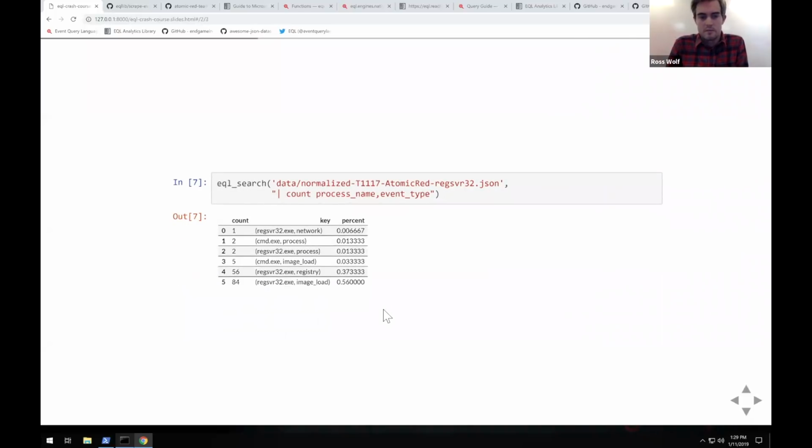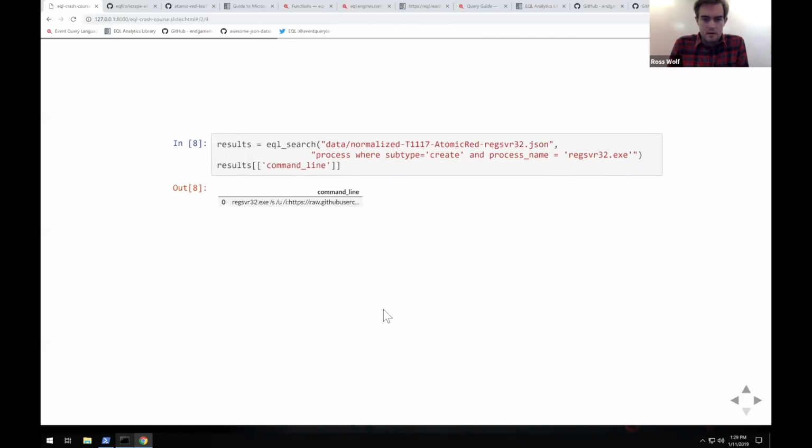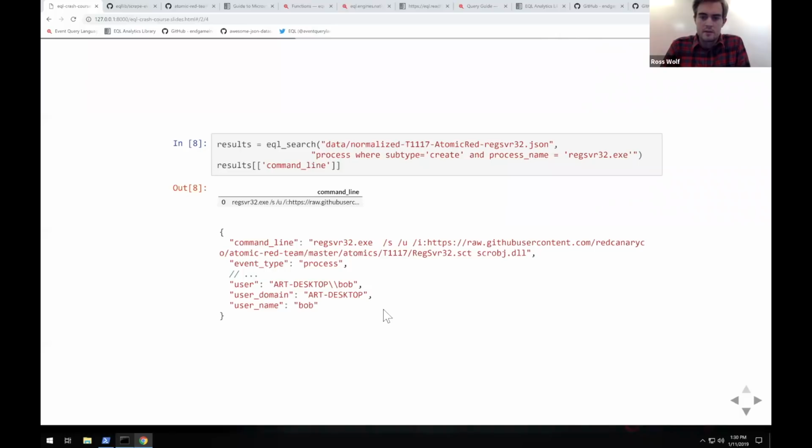So maybe the next question would be, for each process in here, what are the types of events that I see? So there's a lot of regsvr32, which makes sense. That's the command line we ran, and some cmd. There's only one network event, so that might be worthwhile as well. So the next thing might be, what were all the commands that I saw for this process that keeps bubbling to the top? We ran it, so again, we know, but this is still a useful thing to look at. Okay, there's the raw command line, and maybe we want to focus on this scrobj.dll.